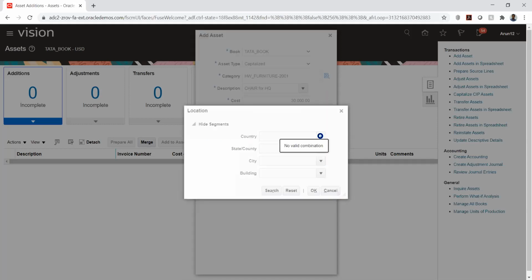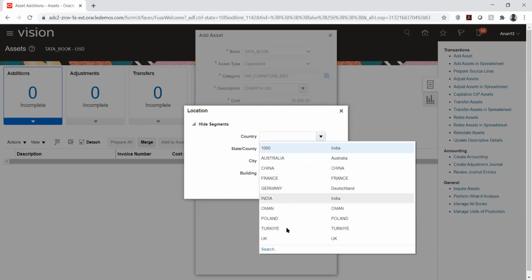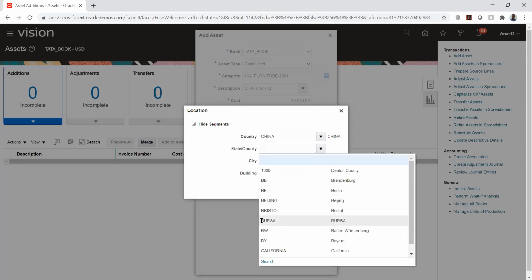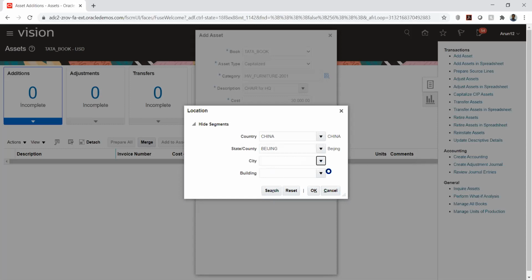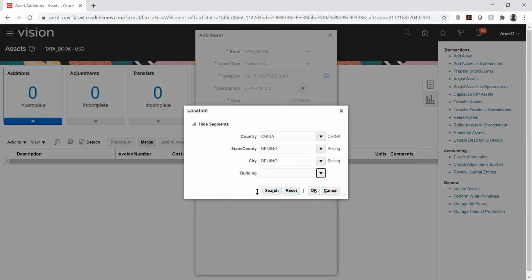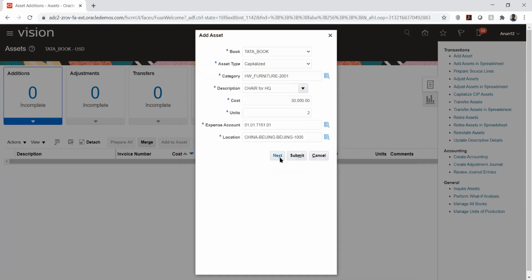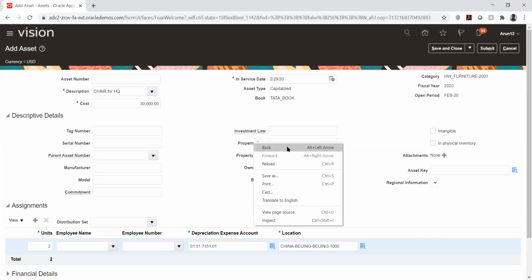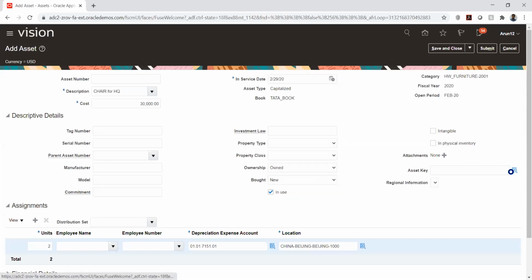And then we have this one, location. I have created one location for China. So I will use the same China as an example, that is Beijing. Yeah. So I'll just say next, and what I will do is add the asset key and the other mandatory information.